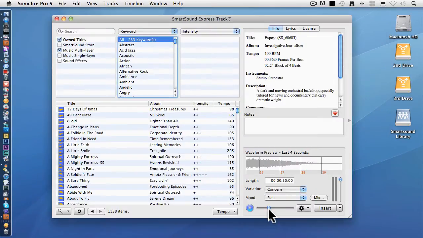This is Express Track, and it's part of Sonic Fire Pro 5. When you start Sonic Fire, this is the screen you see. You can listen to every possible piece of music that SmartSound has ever created, or you can just listen to the ones that you own. I'm working with the SmartSound Network Music Library, which gives me access across all of my edit stations to the SmartSound Music Library. And here's where it gets really exciting.